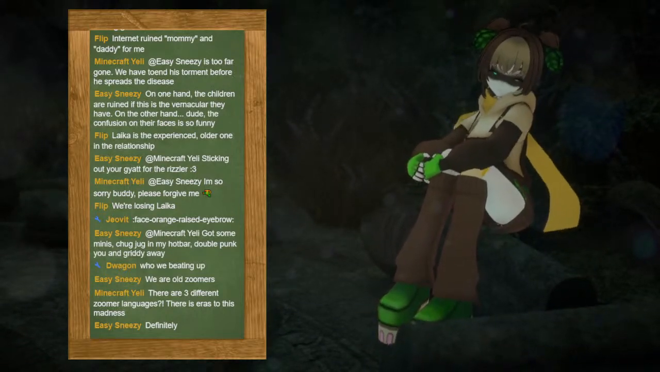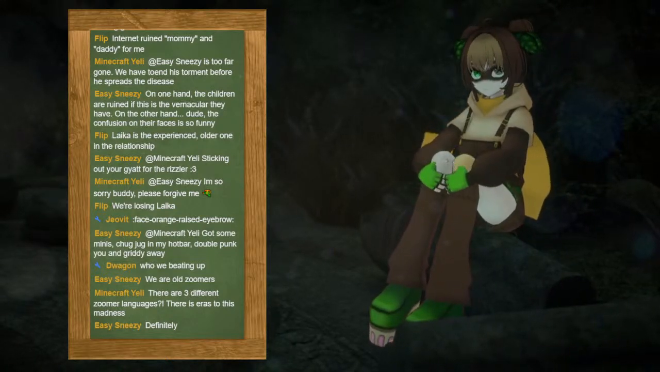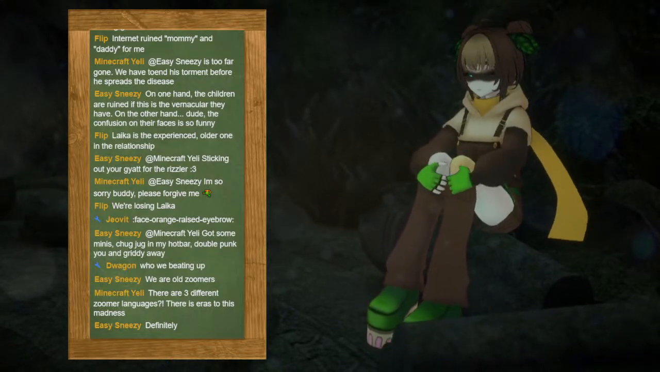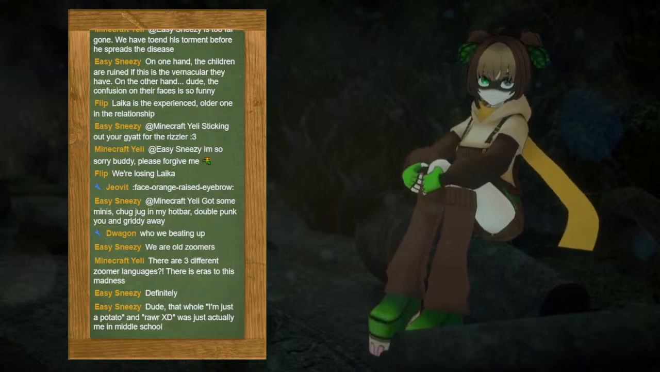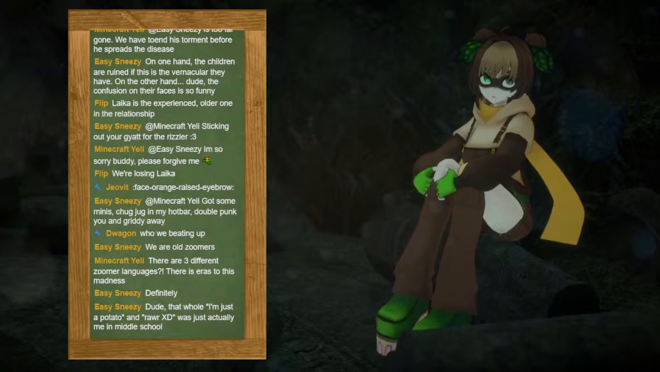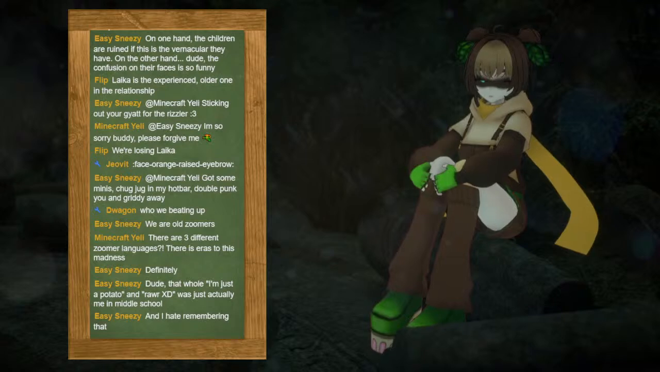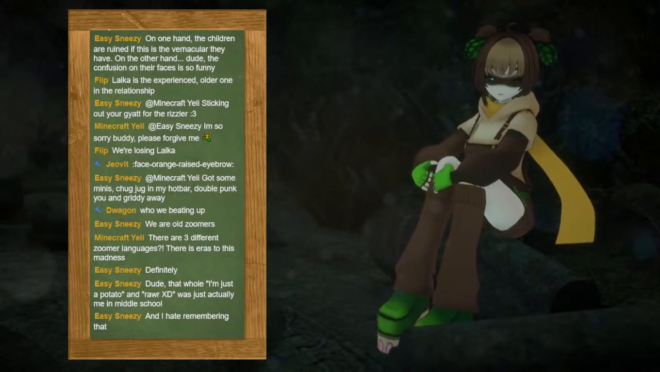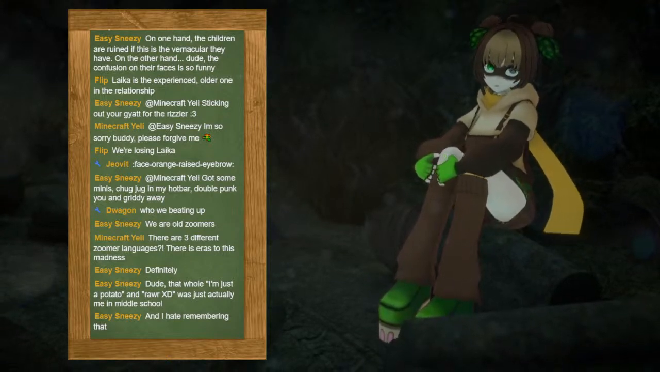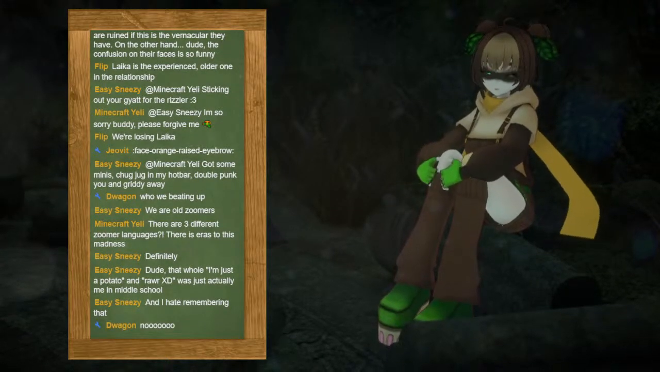There are 3 different Zoomer languages. There's an errors to the madness. Exactly. Amogus is another one. Amogus. I'm just a potato in var XD. Var XD nozzles patches on you. Ooh, you're so... Okay, I'm gonna stop now. Gotta hit them with this furry shit. Anywho's, I hate remembering all those. It's raining tacos. That's another one.